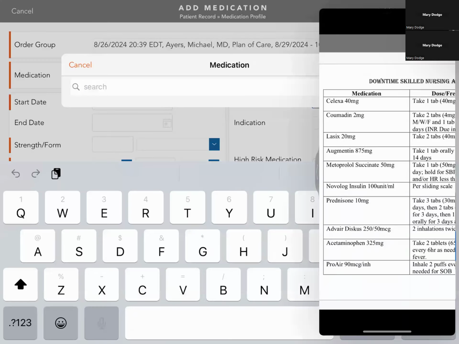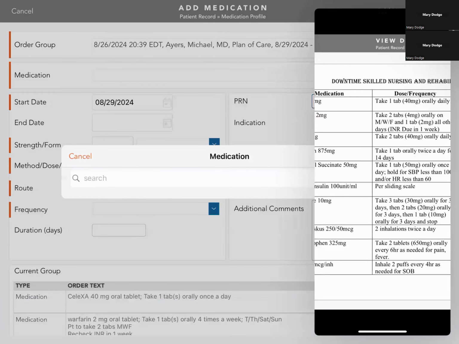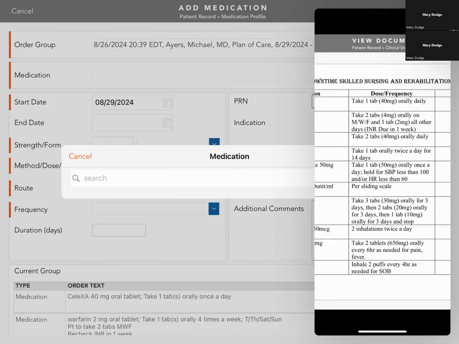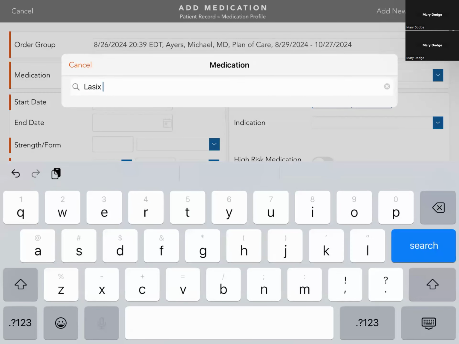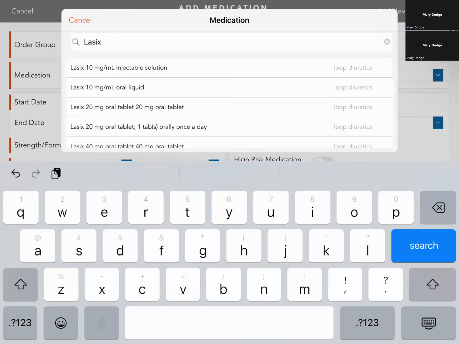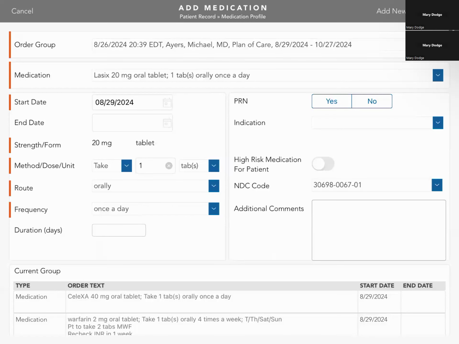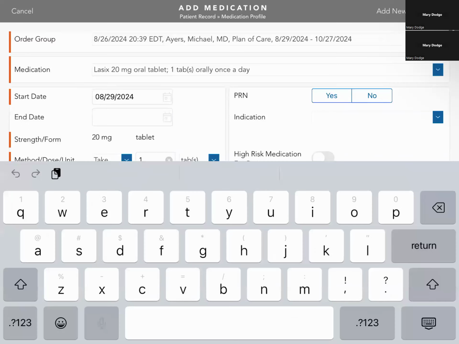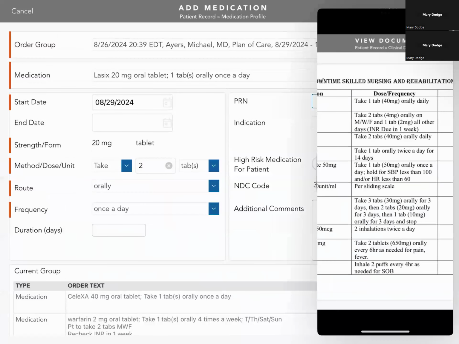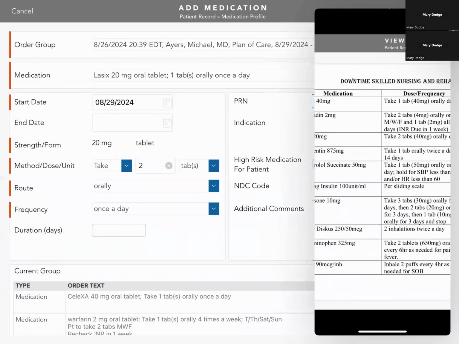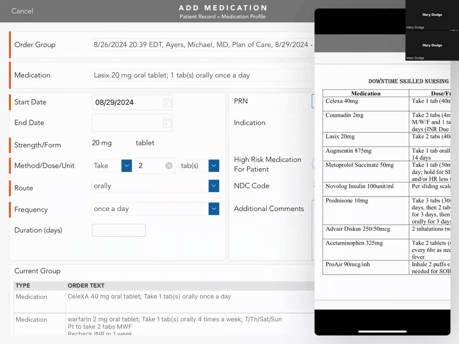I'm going to pull this over. And next we have Lasix 20 milligrams, 2 tabs daily. So as you can see again, this is 1 tab daily. So I'm going to delete that and put in 2 tabs daily. I'm going to double check Lasix 20 milligrams, 2 tabs orally daily.